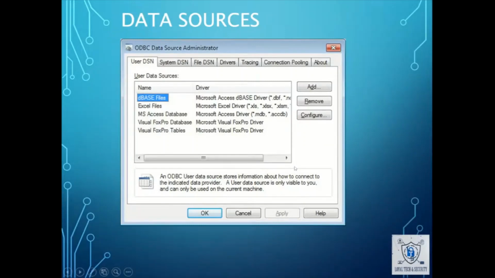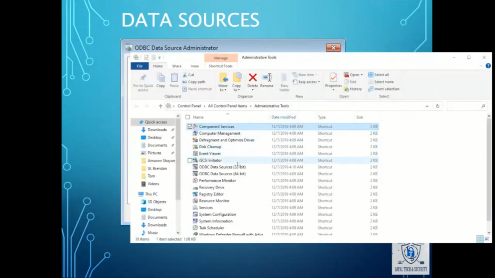ODBC Data Source Administrator. जो database की जो information होती है for the administrative purposes is stored in here. Again, to access this, you would go to control panel, administrative tools, और वहाँ पे ही you will see the data sources. Yeah, ODBC data sources, 32-bit and 64-bit. Okay.